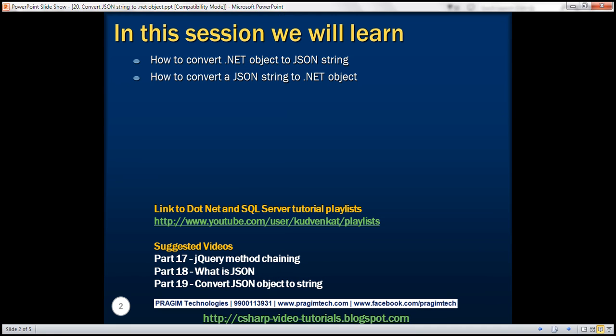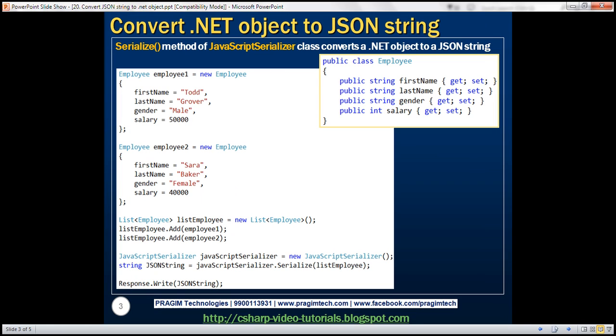In this video, we'll discuss how to convert a .NET object to a JSON string and a JSON string to a .NET object. In .NET, we have got a class called JavaScriptSerializer. This class is present in System.Web.Script.Serialization namespace. This class has got the serialize method, which is going to convert a .NET object to a JSON string. Let's understand this with an example.